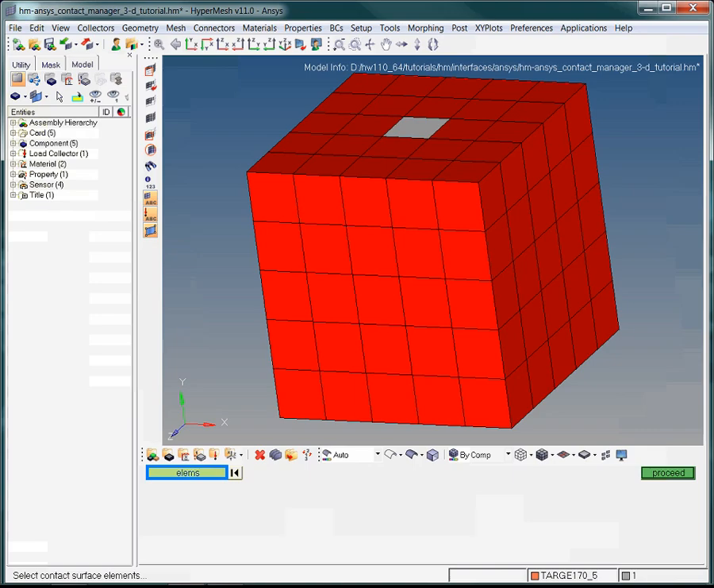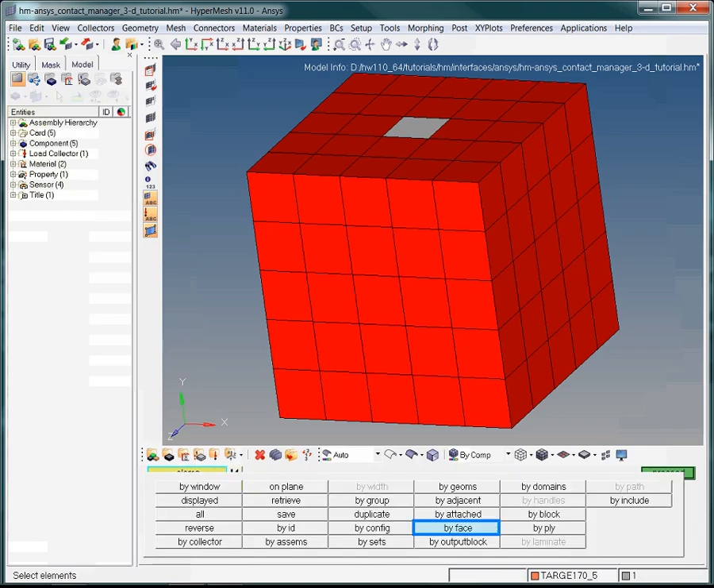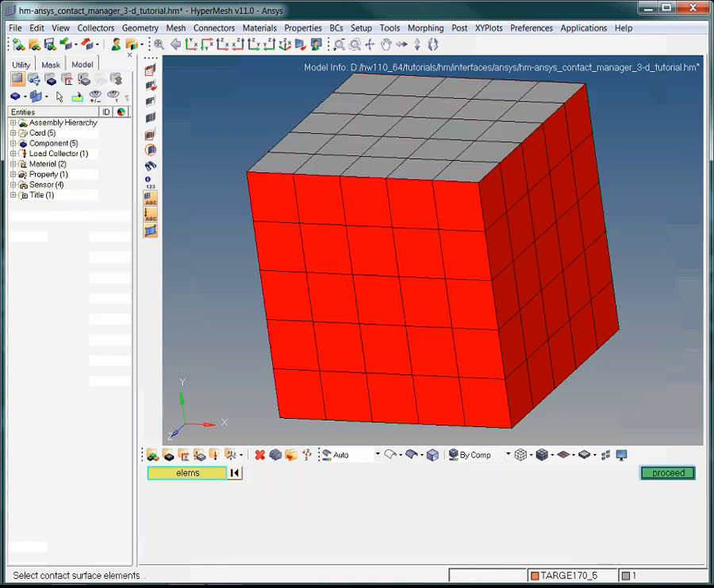Instead of clicking each of the elements on the top of the cube individually, we will use the extended selection menu. Here we choose the by face option. The by face selection option selects all the elements on the same face, or side, of the cube that the previously selected element is on. In our case, an element on the top face was already selected, so all of the elements on that face were selected. Now click on Proceed to go to the next step.